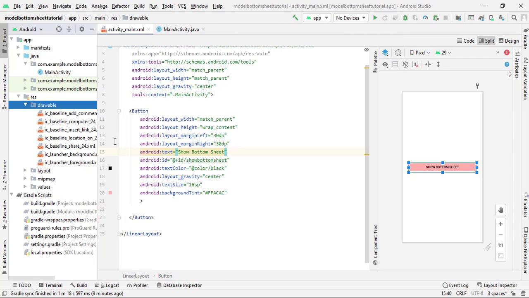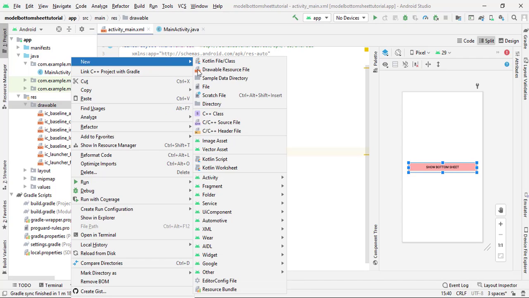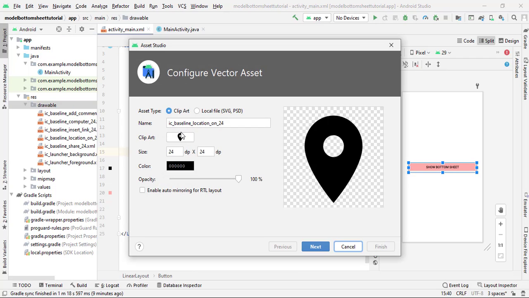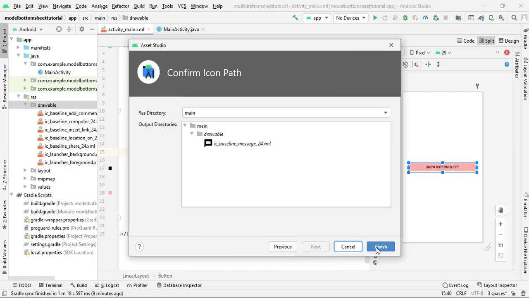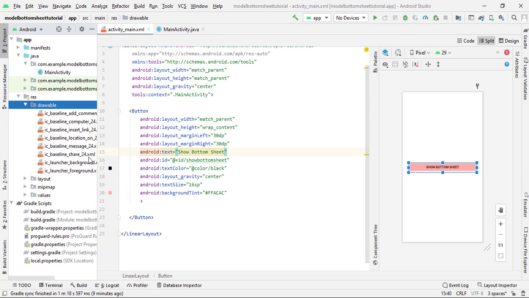next, finish. Now again right click on drawable, then new, then select vector asset, and now click on clip art. Now the last icon is for our message, OK, and then next, and then finish. Now all vector icons implemented successfully here. So we are ready to write the main code.